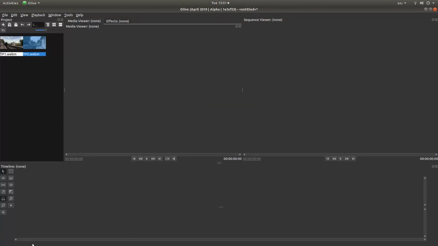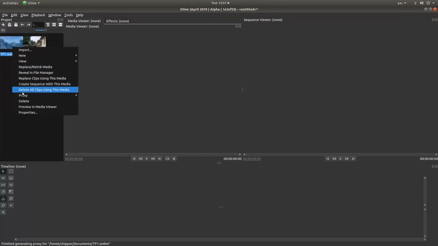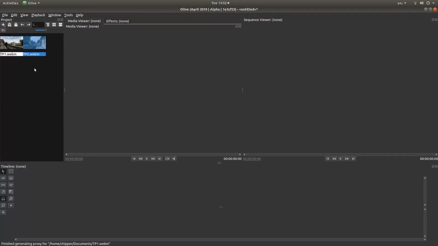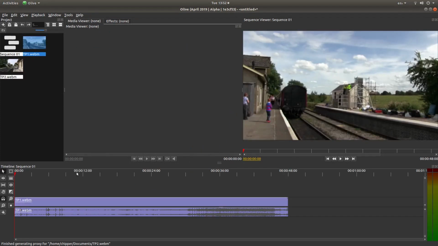Now at present there doesn't appear to be any bar or anything that tells you what's happening, although it will tell you when it's finished. But if you're not sure, just go back into proxy and just look at it. So this one's finished and this one looks like it's not quite done, so we'll just leave it for a bit until it comes up as finished. Okay, well it's telling me here it's finished now, so what I'm gonna do is just for quickness drag both of these into the timeline.